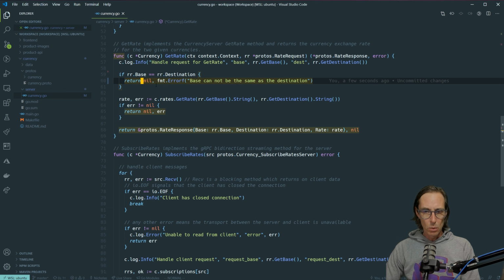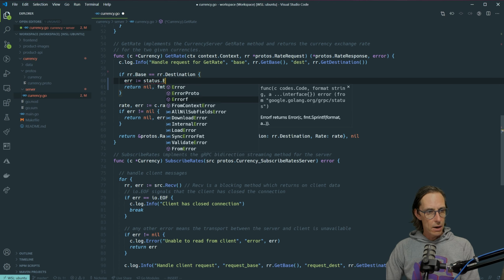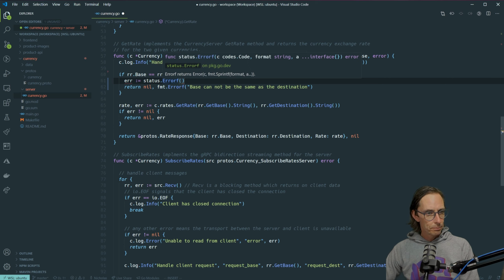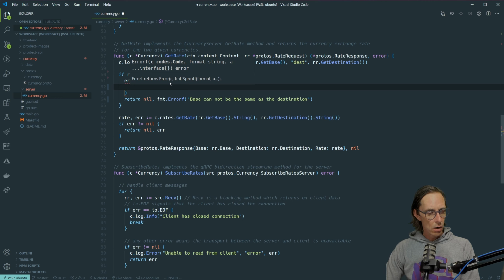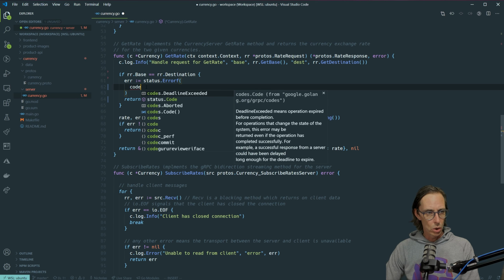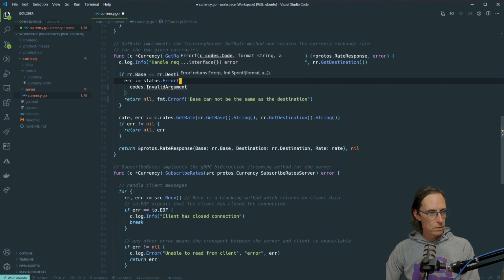To create a more rich error message with gRPC, we can use the status package and Errorf. So we can do something like this. We can say err equals status.Errorf. Now Errorf has this enrichment, which has a status code, a format and an interface. So let's have a look at what we can do here. What's our code going to be? Well, we can use the gRPC codes, and we should, right? We should use the standard code. So codes dot, and we could say invalid argument. That makes sense. You've sent a base and a destination which are the same, so I'm going to send back an invalid argument code.